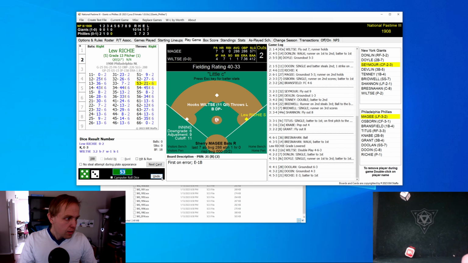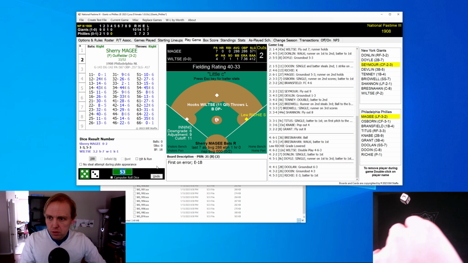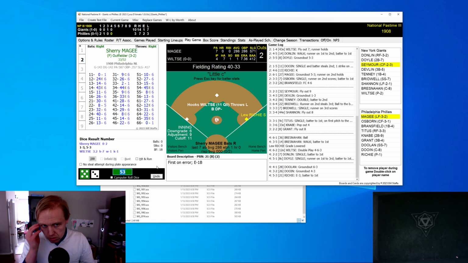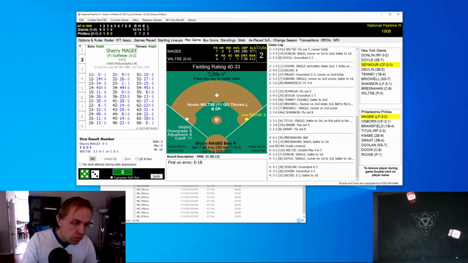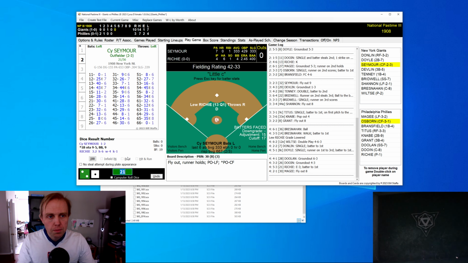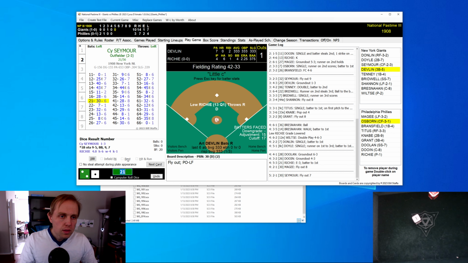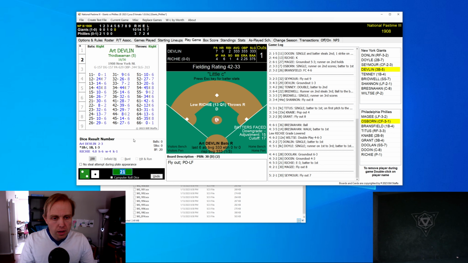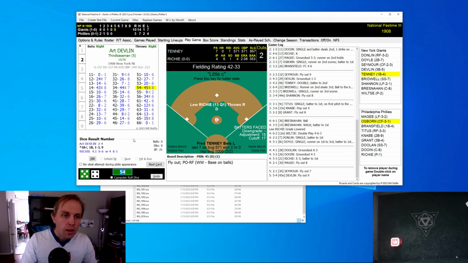Lou Ritchie, and there's a little error on the first baseman. There's a little ground ball to Tenney, and he boots it. And there's a runner on first. And Sherry McGee now, a little fly ball to center field, and that does that. Top of the 5th inning now. Cy Seymour flies that one out to left field, one away. Art Devlin up next, and there's a fly ball to right field, two away.